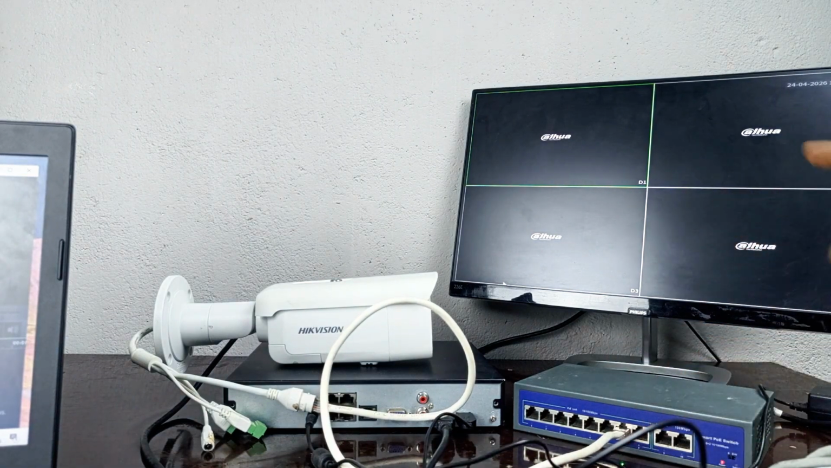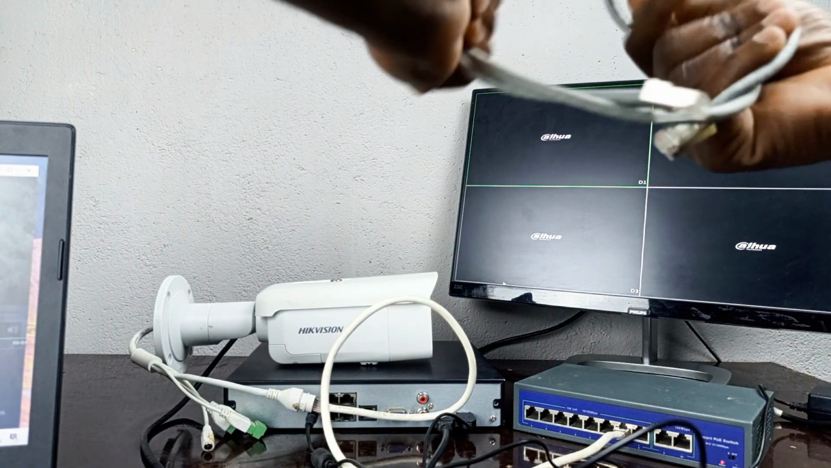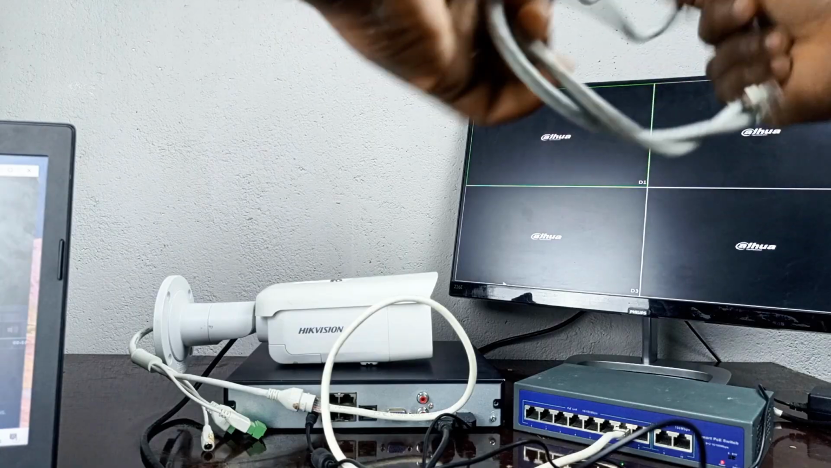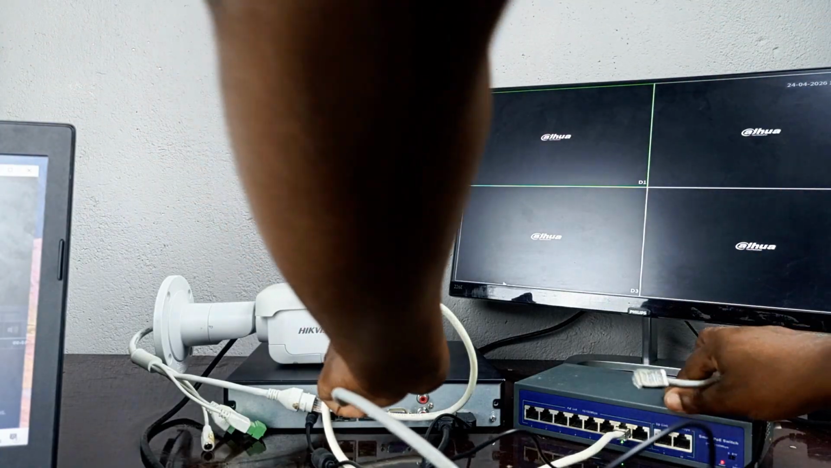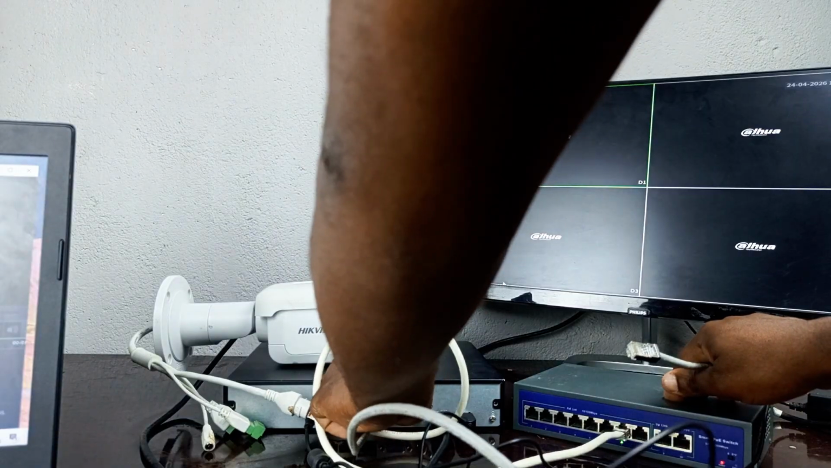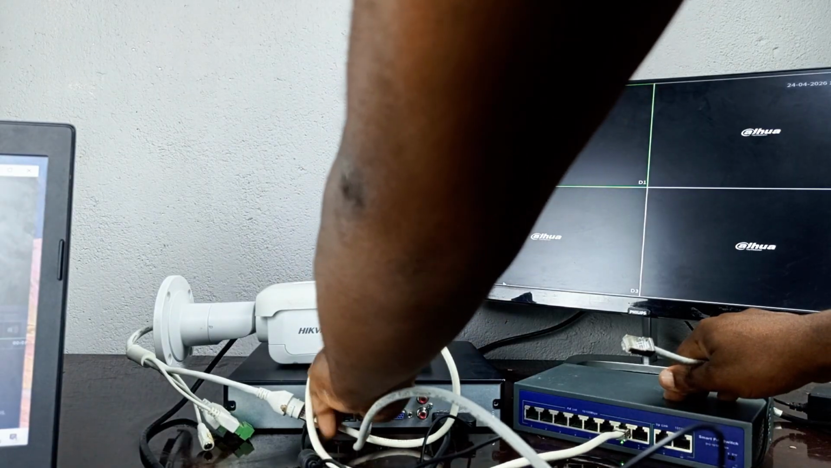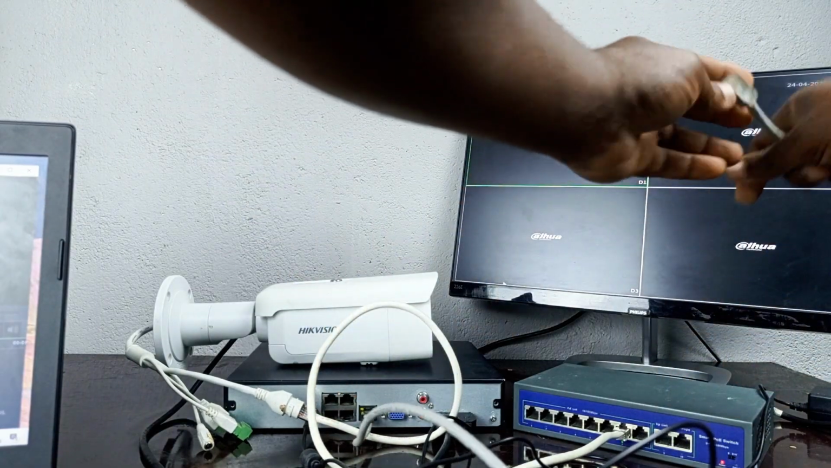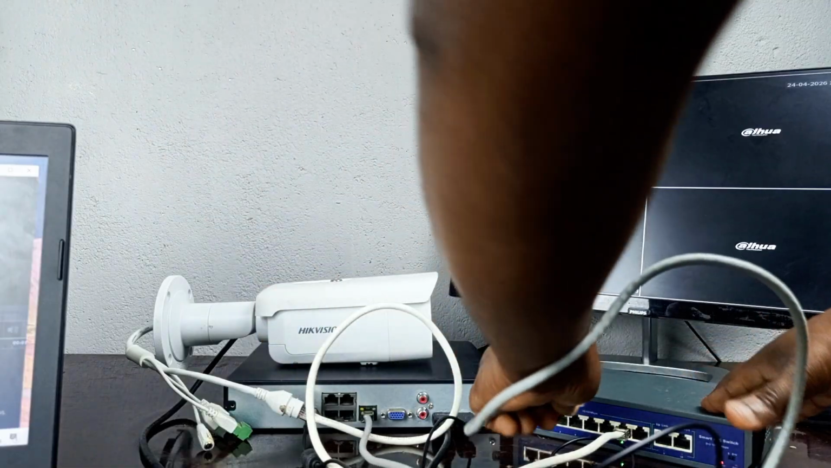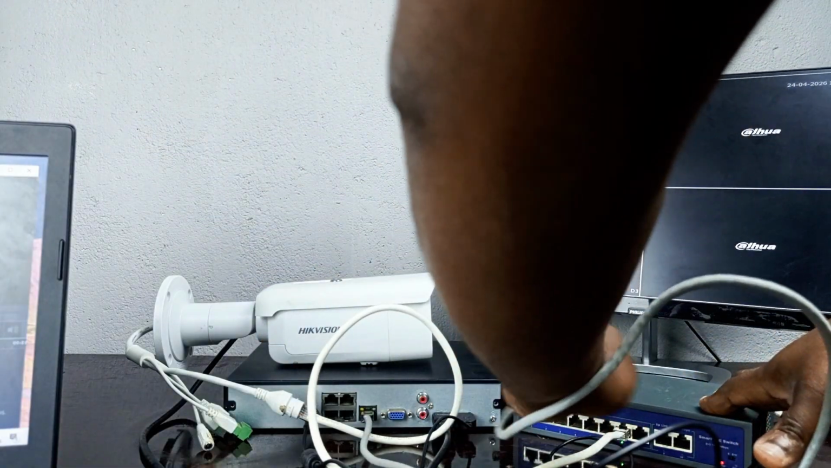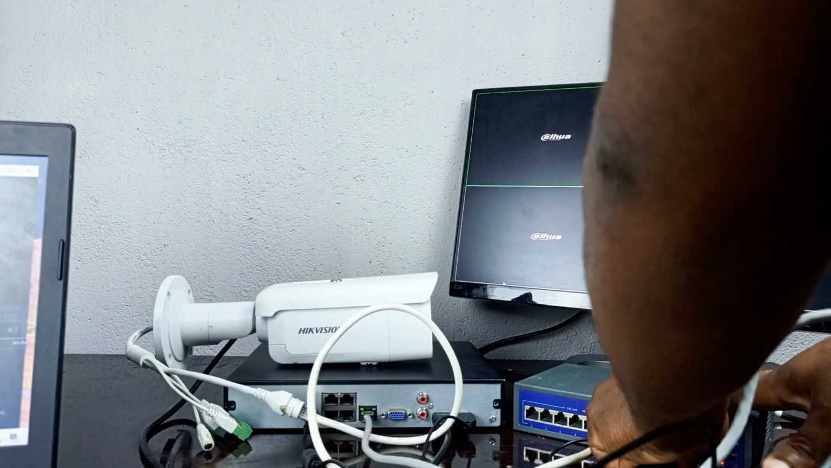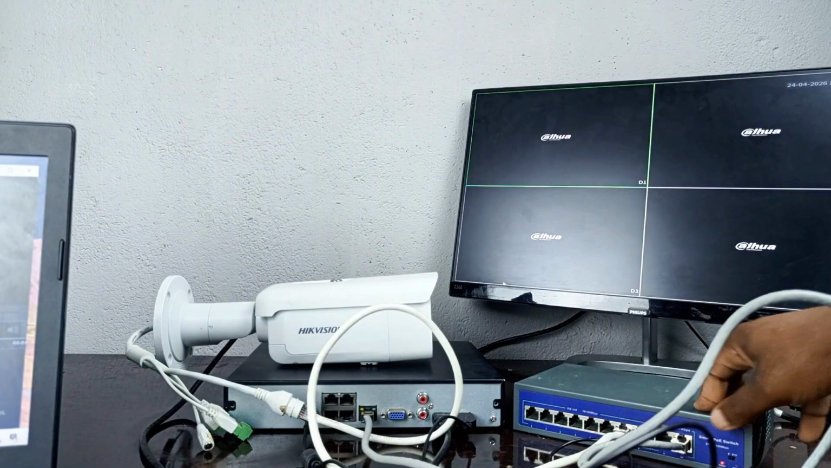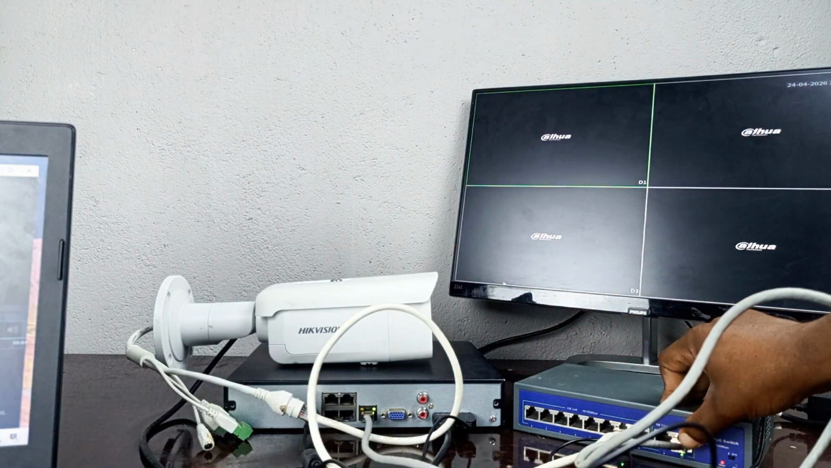Okay, it's working. Then I'll take this cable and connect it to the camera. In other words, I will take this cable and connect it to the NVR. I have already connected the camera. Here on the NVR, I will not connect it to the PoE area. No, this will always be for the camera. I will connect it here to the uplink, which will take this information and send it to the switch.